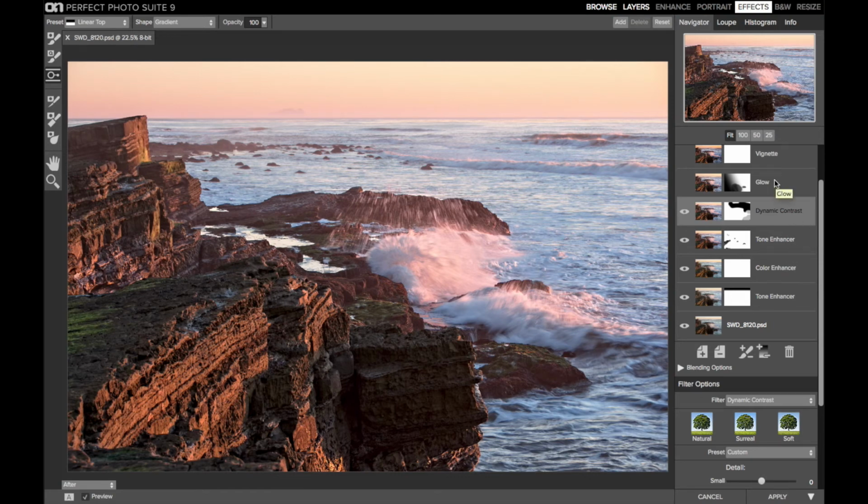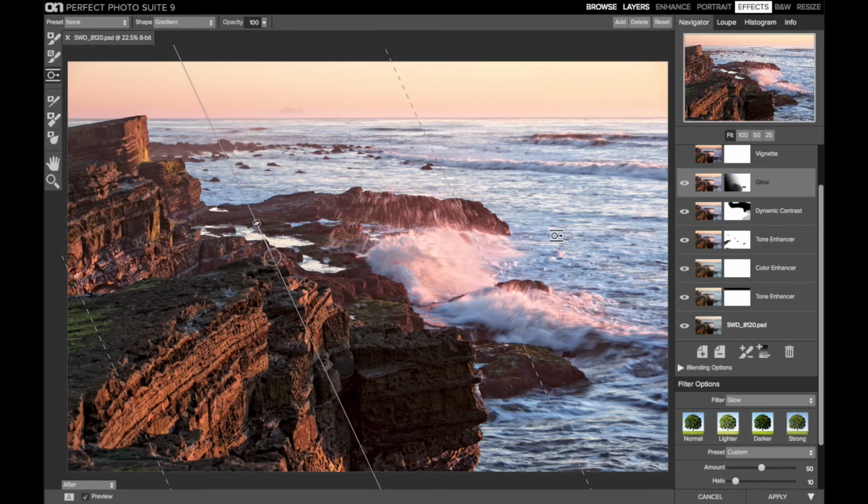And next was a glow. Now this was specifically for the water, to give that a more soft, little bit of a dreamy feeling. I particularly like how it's affecting these waves rolling over these rocks here. You can see here, and then it just gets softer a little bit. Like I said, a little bit dreamy, somehow more appealing to me.